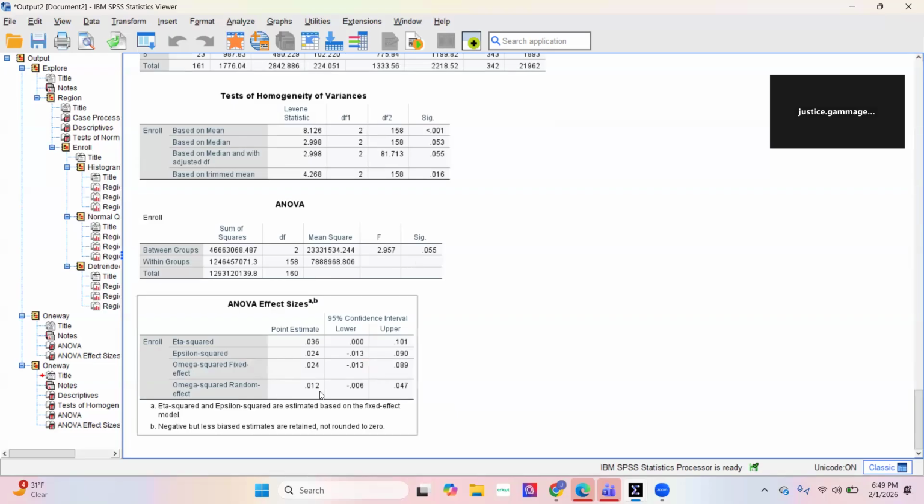So down at the effect sizes for ANOVA, the eta squared value is 0.036, which represents a small effect size. This indicates that region accounts for approximately 3.6% of the variance in district enrollment, meaning the practical significance of this difference is small. So in conclusion, while there are differences in mean enrollment across regions, these differences are not statistically significant and have a small practical impact.